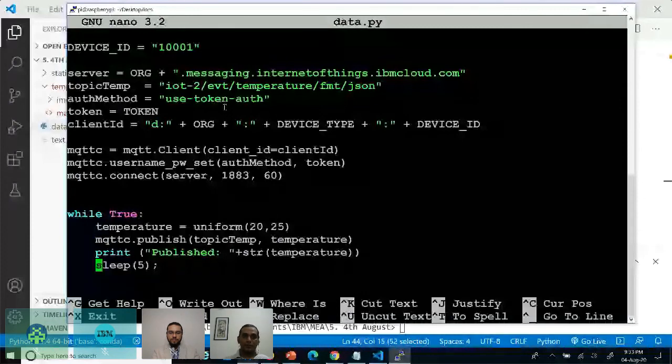So I'm going to keep this code open in case anybody wants to see it. And after this, I'm going to run this and show you what we see on the cloud. Meanwhile, if you have any queries, you can ask me.